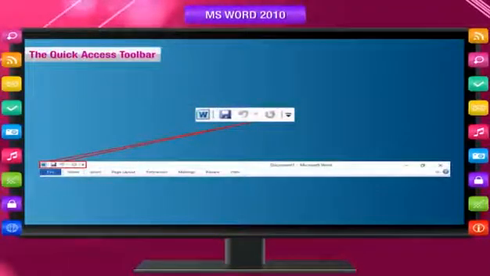The Quick Access toolbar. The Quick Access toolbar is located at the upper left corner of the title bar, next to the Microsoft Word icon. It contains a set of commands that are independent of the tab that is currently displayed. You can add buttons that represent commands to the Quick Access toolbar.